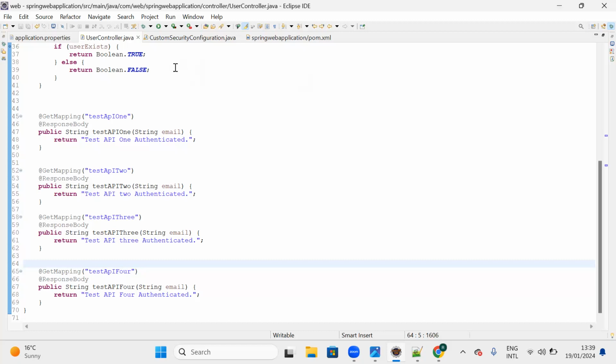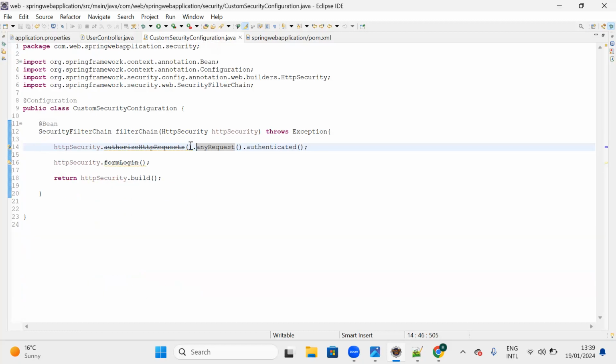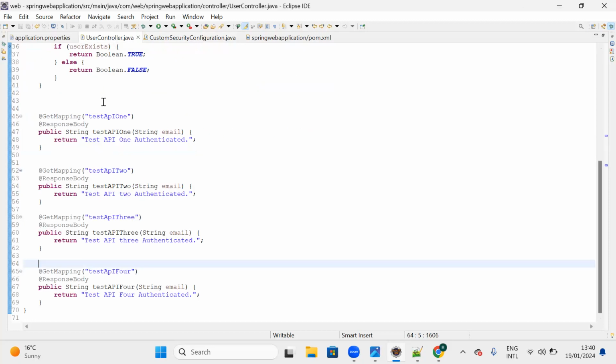So let me do it. I hope you guys understood, right? So we are going to customize all the APIs now. How are we going to customize?